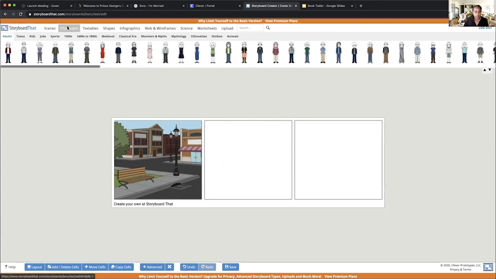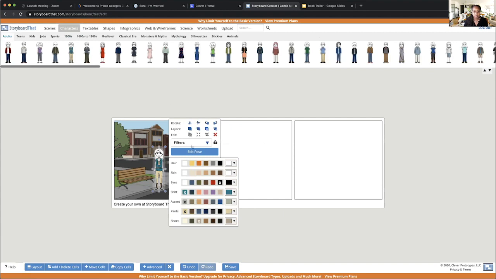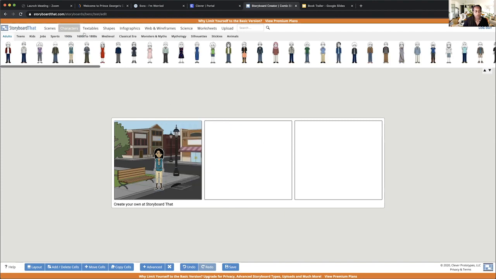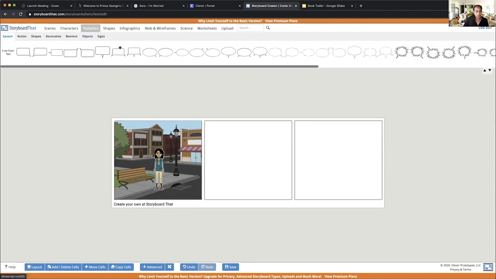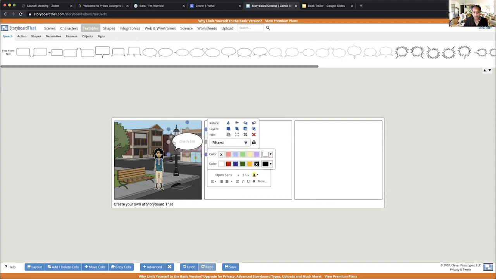Then I'm gonna hit characters, and then I'm going to select a character. And you can change the color of the hair, the complexion, okay, eyes. I'm going to click on a textable. You can edit. You have different colors. You can change the color of the font. You have the different font sizes over here. Okay, I'm just going to type in there.